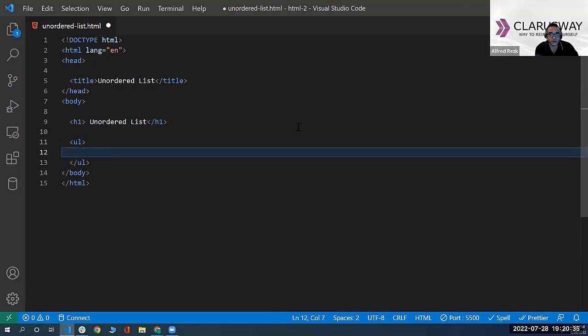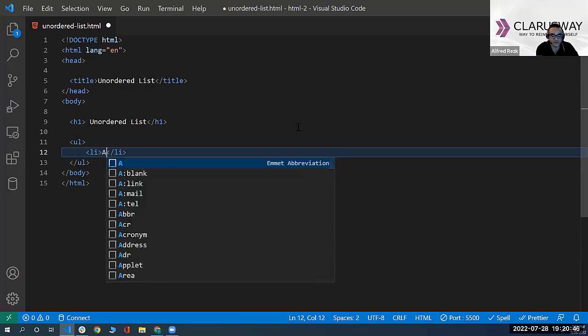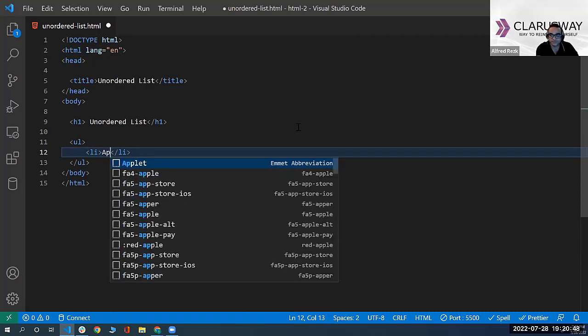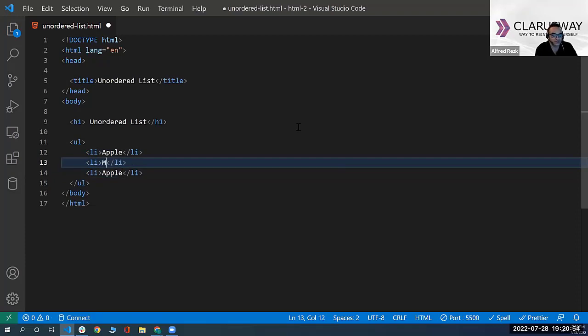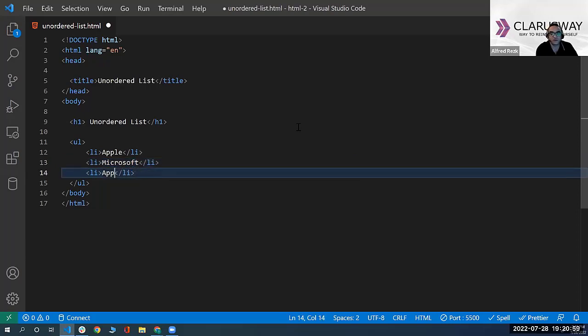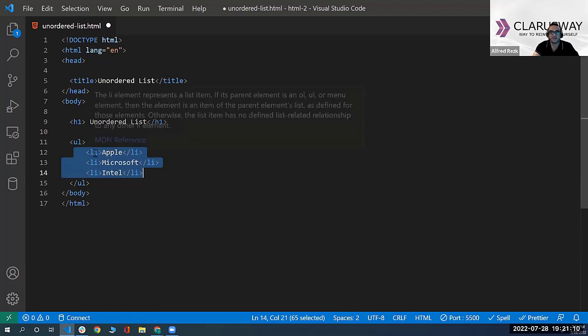To create list items, you have to use the LI. And in that LI, I can put anything I want. For example, I'll take the same example, Apple, and copy this list item multiple times, Microsoft, and finally, Intel. So I'm listing these items, and I'm telling the browser, hey, I don't care about the order. You can just list them the way they are. You don't have to renumber them or put numbers in front of them. And save that.